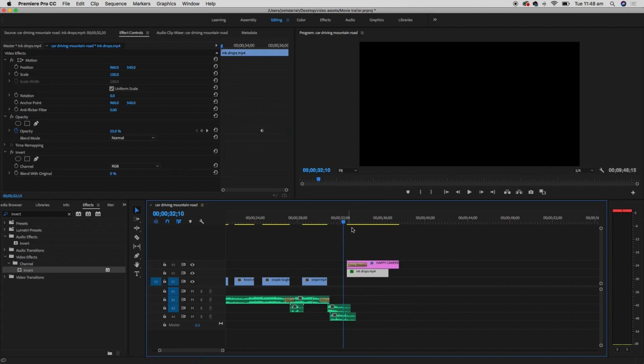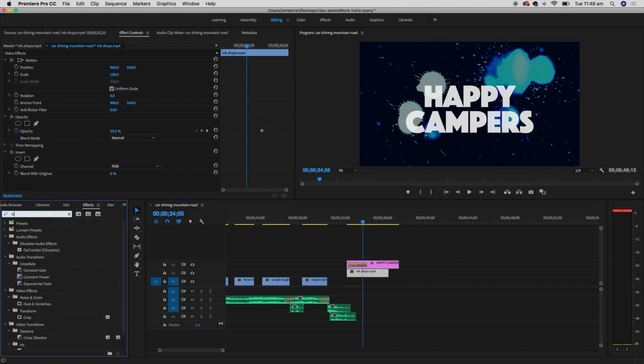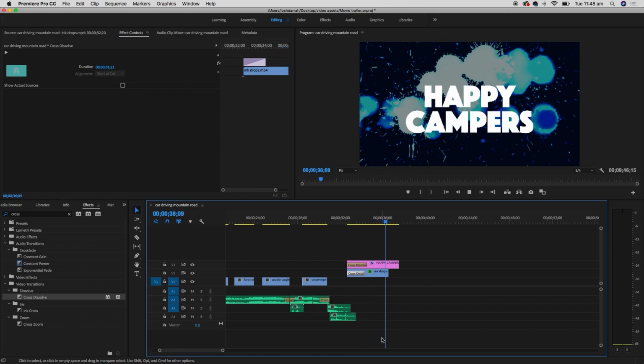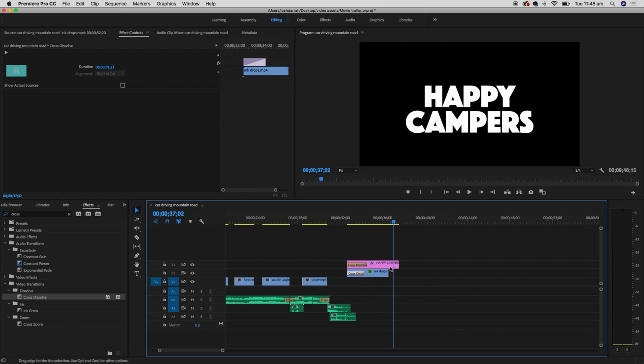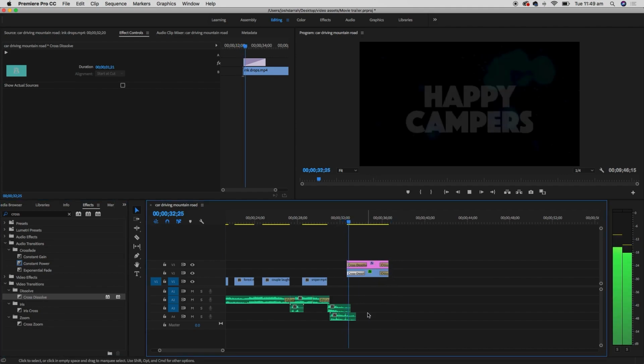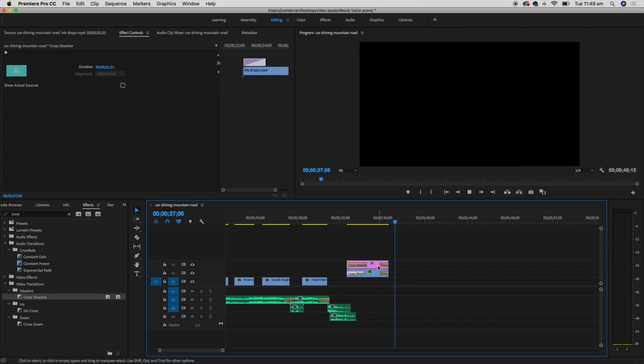You'll notice that ink drops appear suddenly and Happy Campers fades in. So let's add a fade in back on ink drops. I like how that looks. So I'm going to fade out both of my title and my ink drops by dragging this cross dissolve to the end of both of the clips. And that works really well.